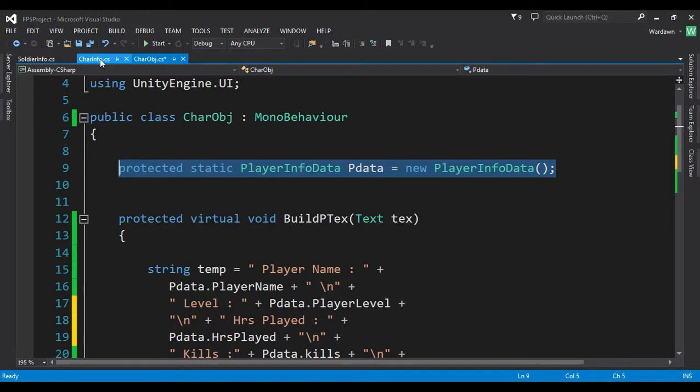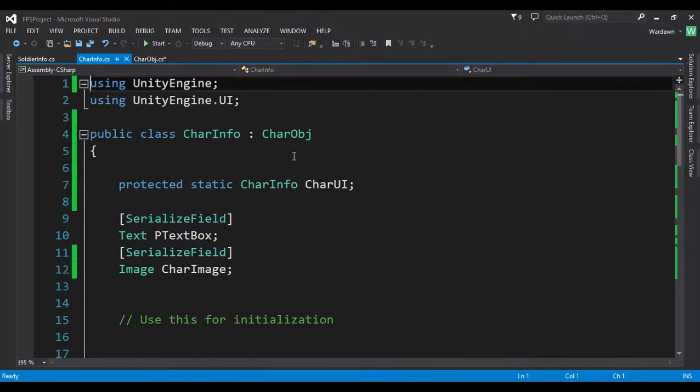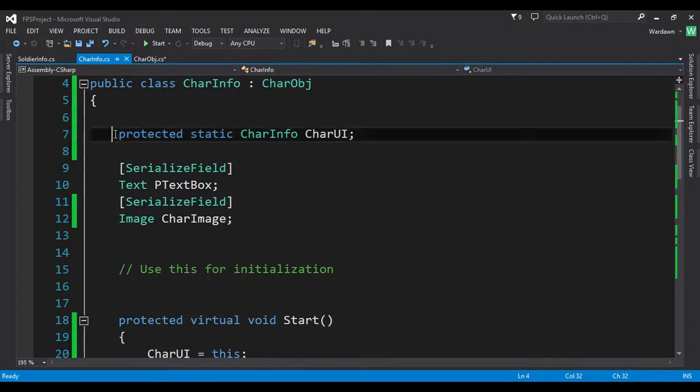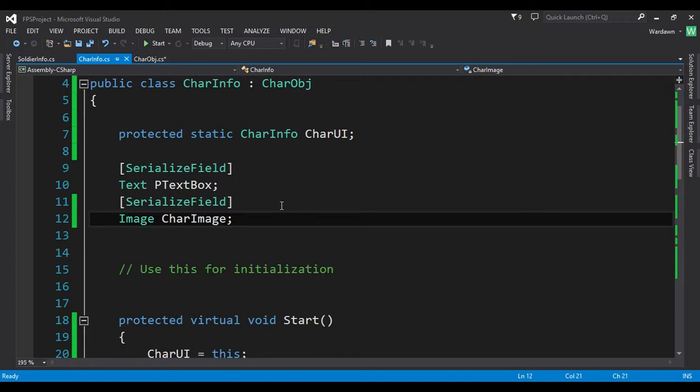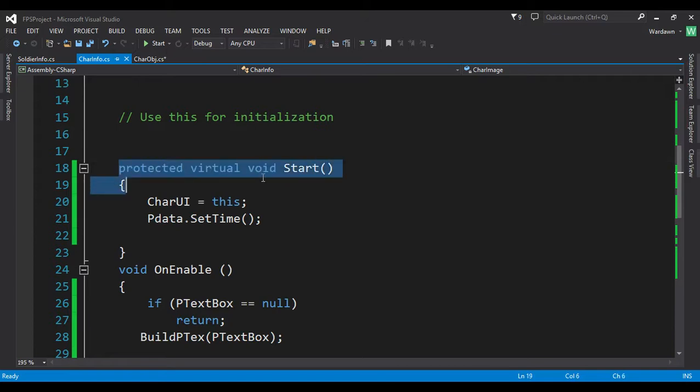And we're going to go over here to character info, which inherits from character object. This is where the visual stuff comes into play, like the text boxes and stuff like that. This is actually on the UI itself. So it goes in the start and it's virtual, so we can override it and everything.